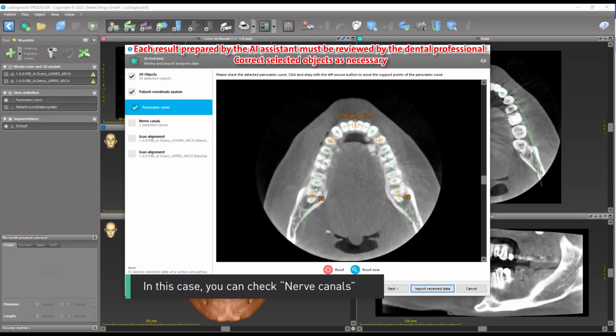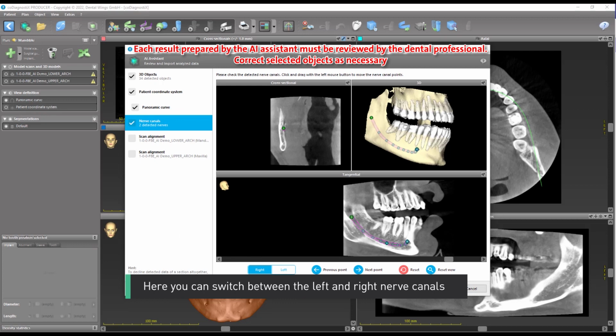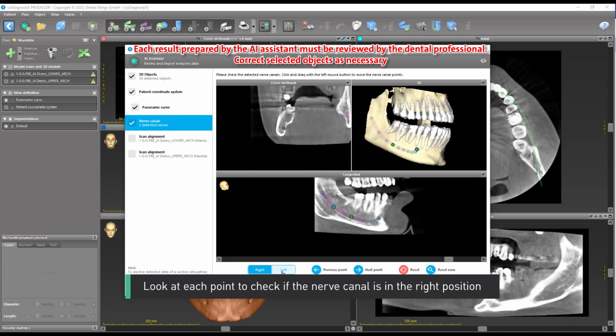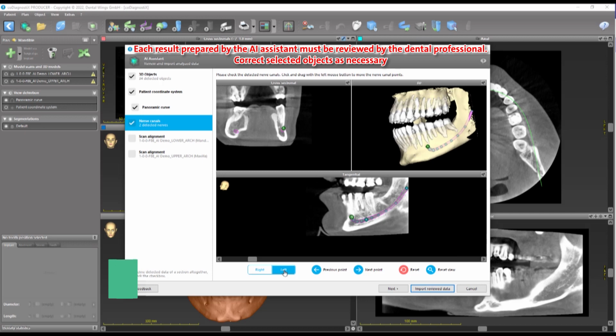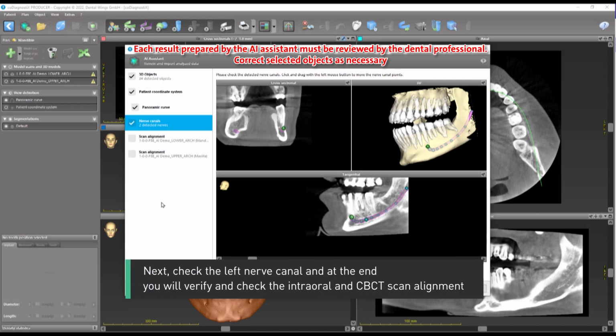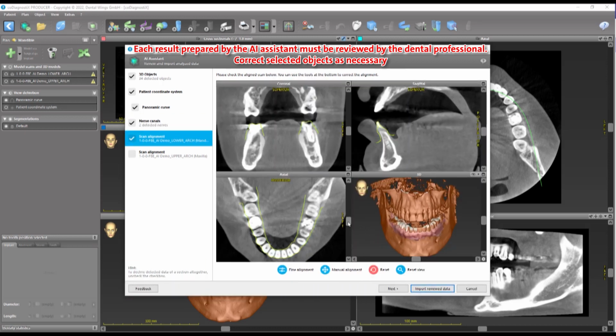In this case, you can check nerve canals. Here, you can switch between the left and right nerve canals. Look at each point to check if the nerve canal is in the right position. Next, check the left nerve canal, and at the end, you will verify and check the intraoral and CBCT scan alignment.